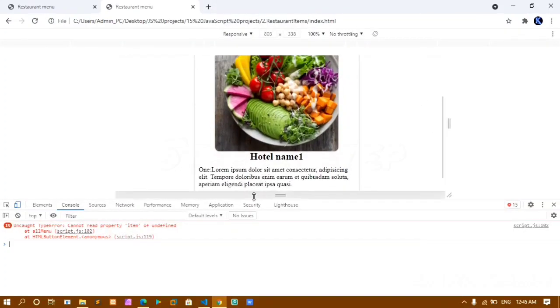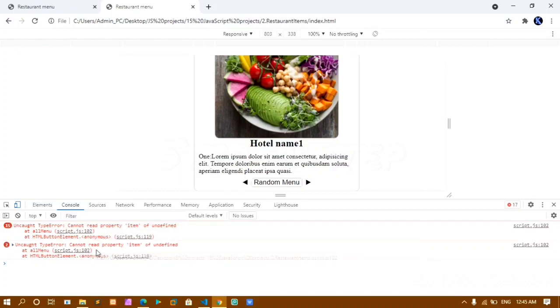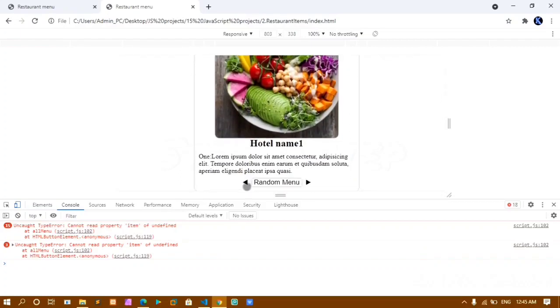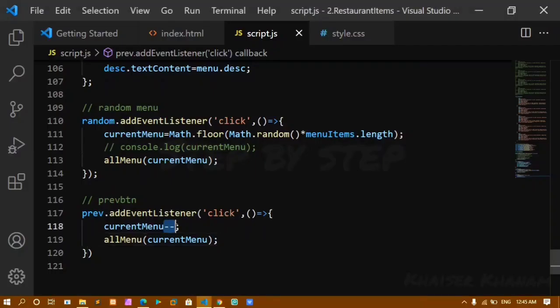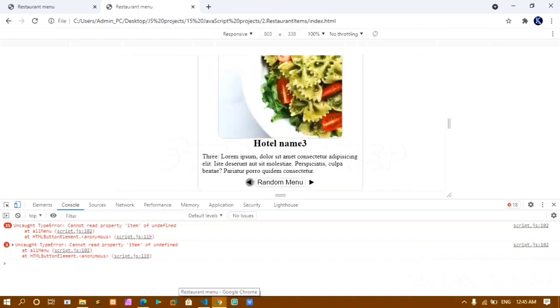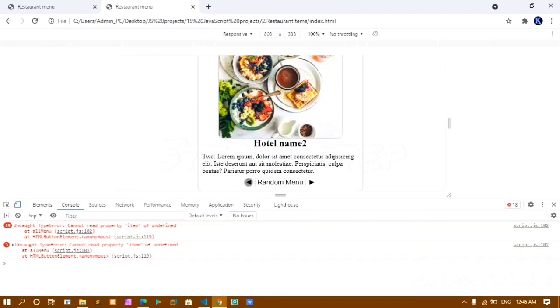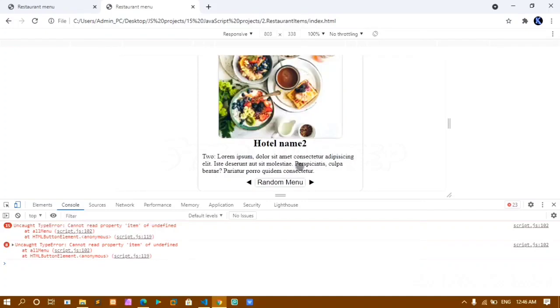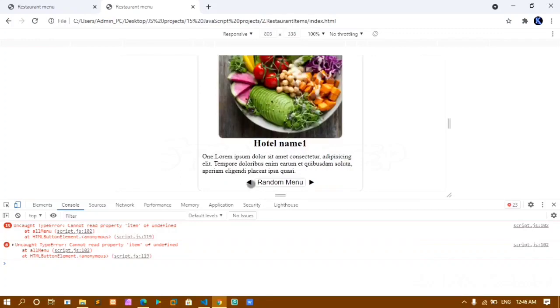You can see here I'm getting this error whenever I click on this: cannot read property item of undefined at all menus. Now my food item is 1. When I click on this, it will be reduced by 1, and I'll be getting 0, and I don't have any 0 item here. So for that I'll click on random here. I'll be getting 3 now. Now if I click on previous, it's working. I'm getting 2, I'm getting 1. Now again if I click, I'll be getting the error. You can see the number is getting increased and here I'm getting this error. Now if I click on random, I'll get the random number 2. Now it will work, it will come to 1.